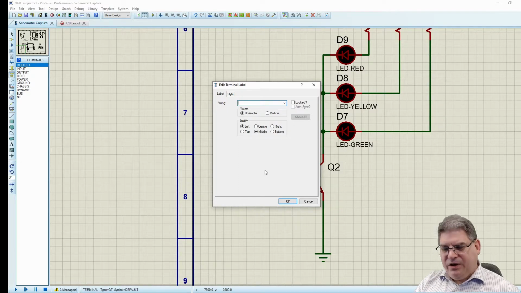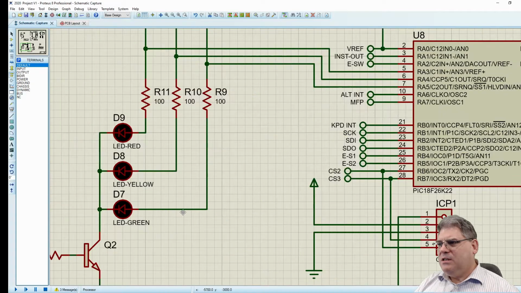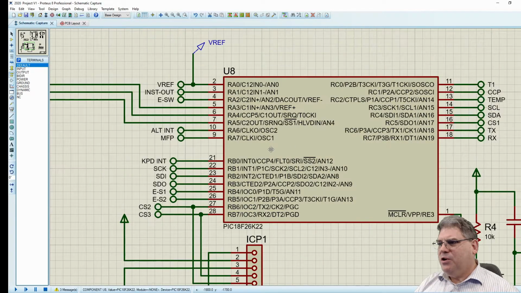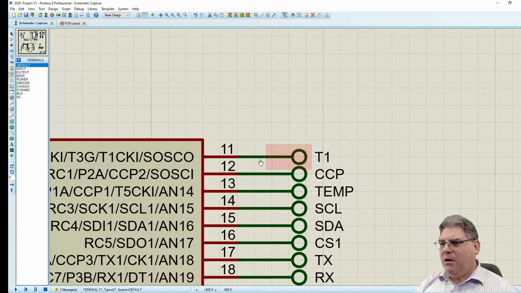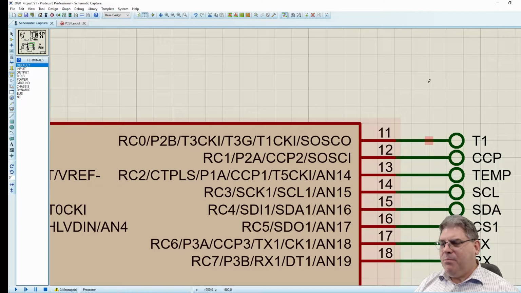And I'm going to call this a CCP. And CCP actually stands for something. So CCP refers to capture and compare. And so if you take a look here on your chip on the C register, there is actually something called CCP2. And so that's the pin that we're going to utilize. And so I've just called it CCP.